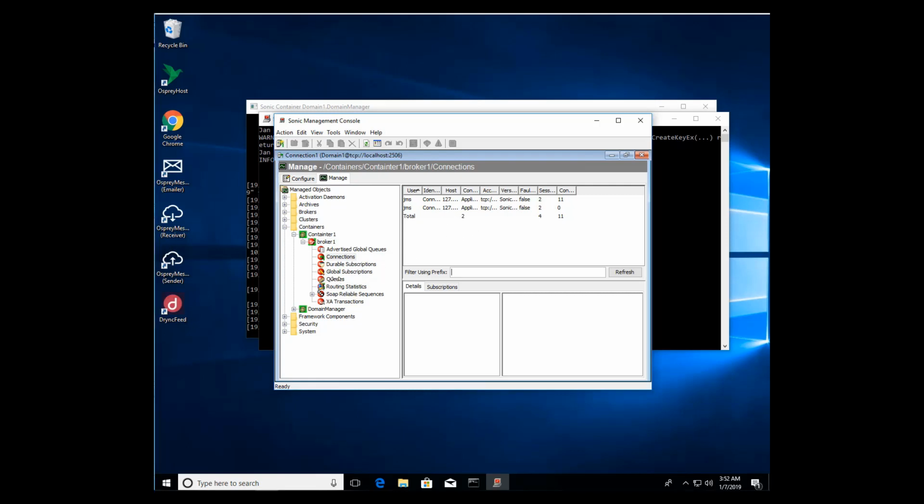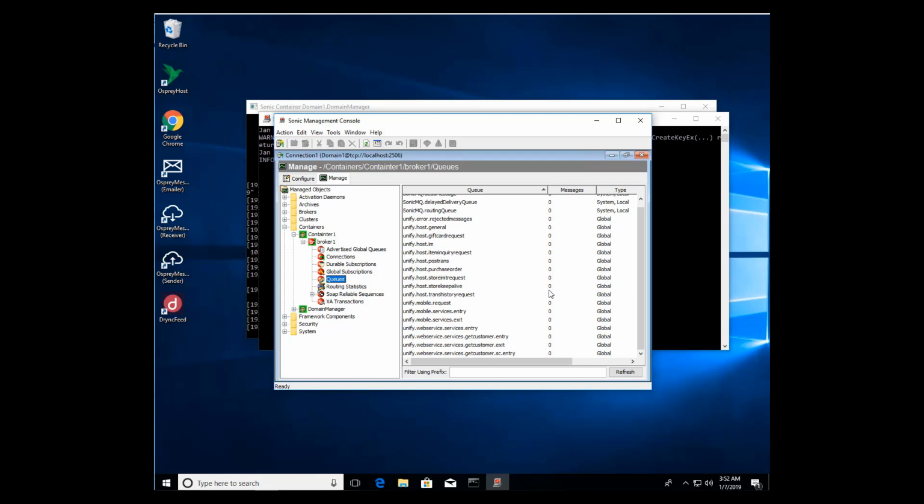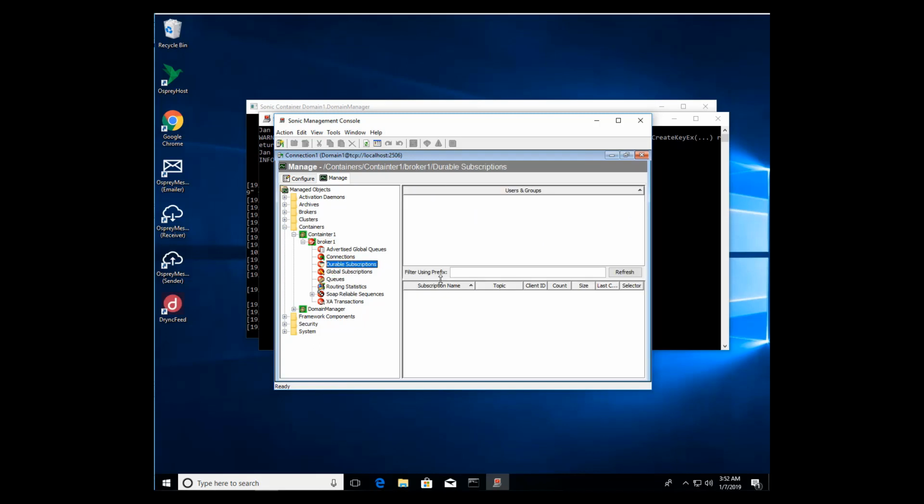We can also check the status of our queues from here. As you can see, we currently have no message processing. If we go into durable subscriptions, we currently have no durable subscriptions. Once the stores were to connect, durable subscriptions would appear for each store. And that is the long and short of checking on our configurations for SonicMQ version 10 for OpenEdge version 11.7.100.